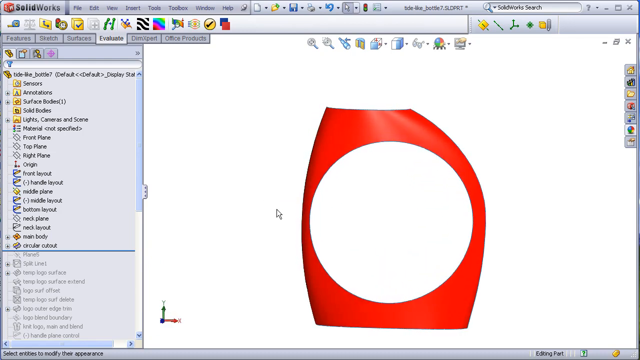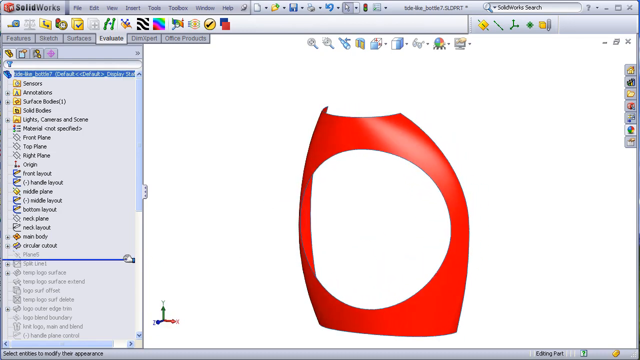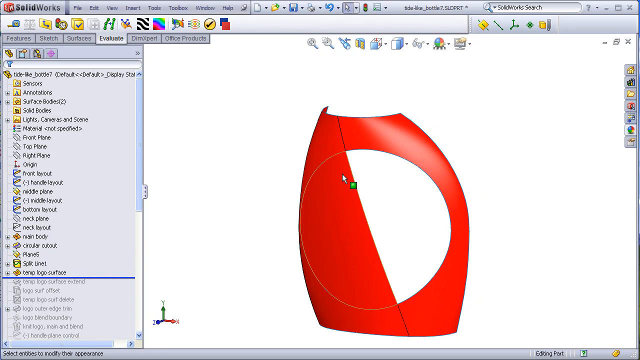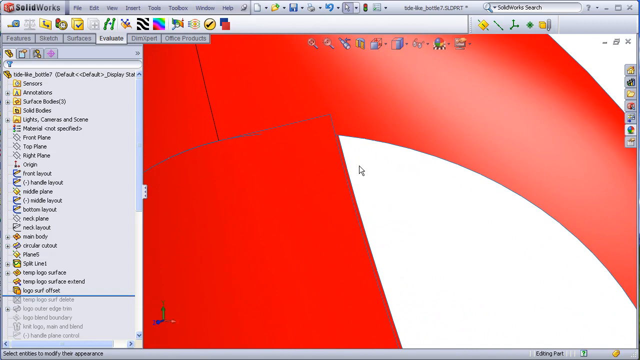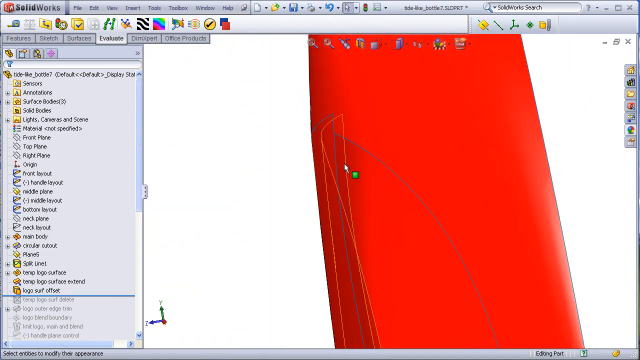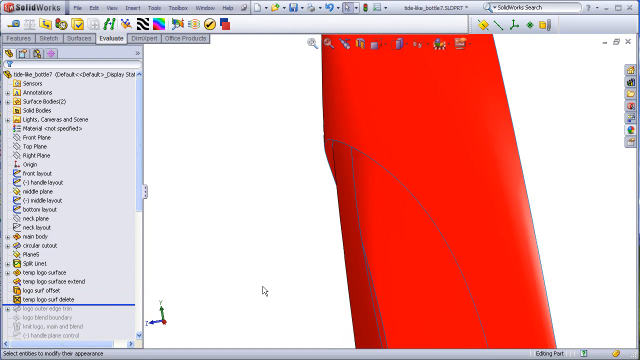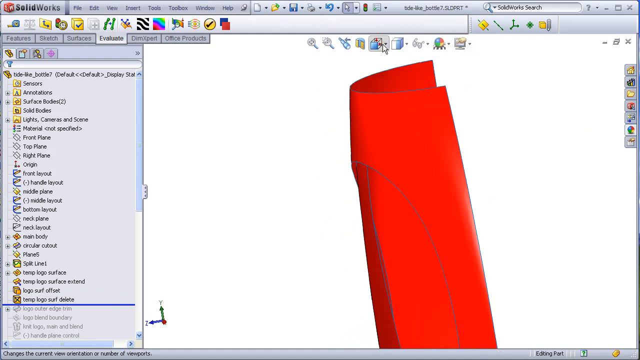Then a temporary surface is built in the logo area, adhered to these edges. This is a fill. The surface is extended, and then offset inward 2 millimeters, and the temporary surface is deleted. This will become our actual logo surface.